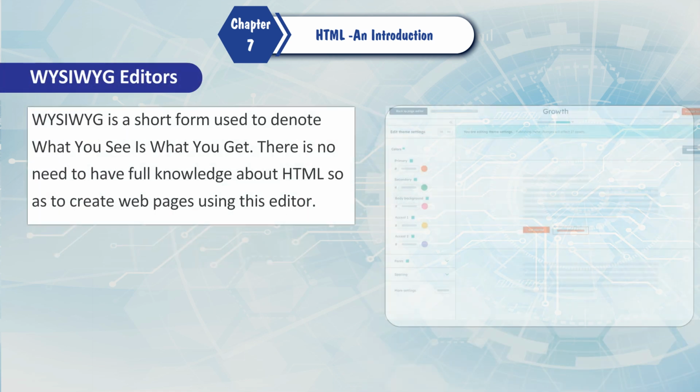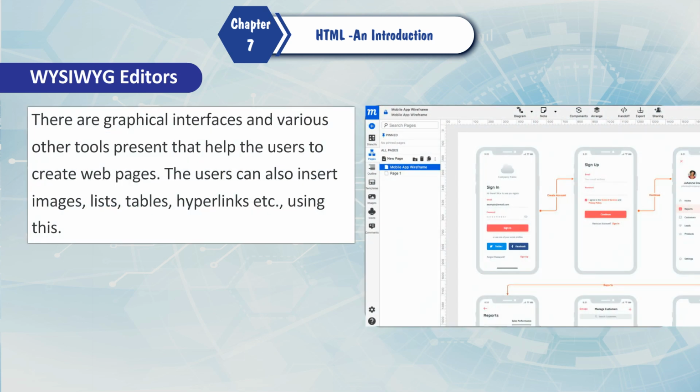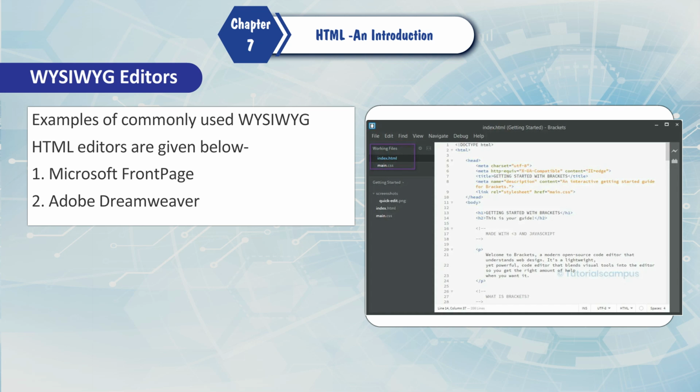WYSIWYG is a short form used to denote What You See Is What You Get. There is no need to have full knowledge of HTML to create web pages using this editor. There are graphical interfaces and various other tools present that help users to create web pages. Users can also insert images, lists, tables, hyperlinks, etc. using this. Examples of commonly used WYSIWYG HTML editors are Microsoft FrontPage and Adobe Dreamweaver.